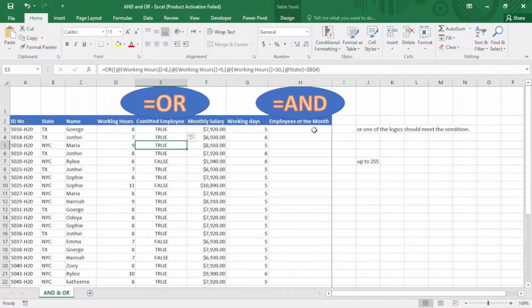So the next one, whenever we use the AND function, all of the logics should meet the condition. After that, the result will be true. Otherwise, it's false. Okay.